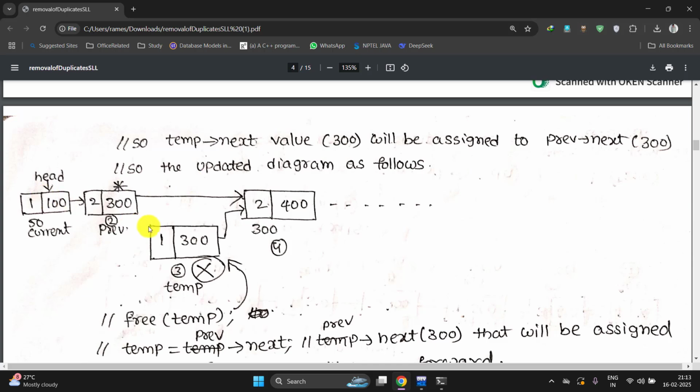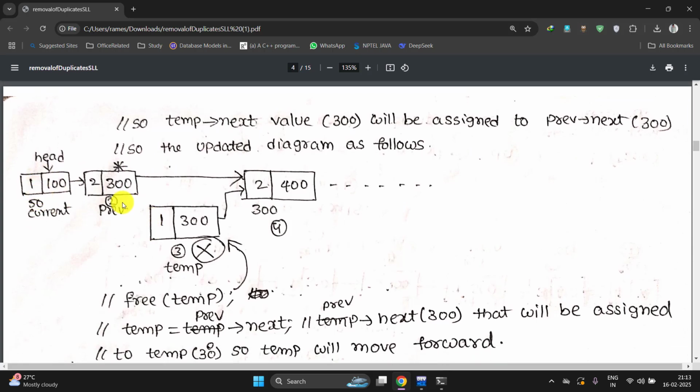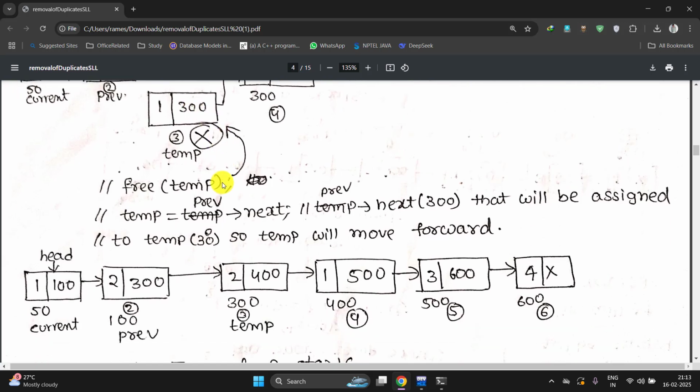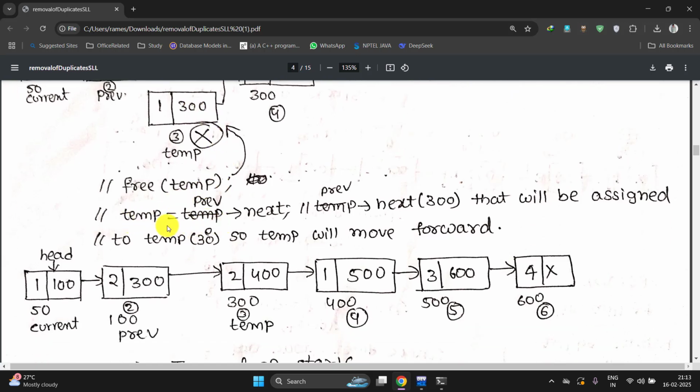So this is the updated diagram. That link got deleted, and we have this new link. So now the 2nd and 4th nodes are interconnected. Now we can delete this temp with free. So temp will get deleted, and there is another line: temp is equal to prev next.